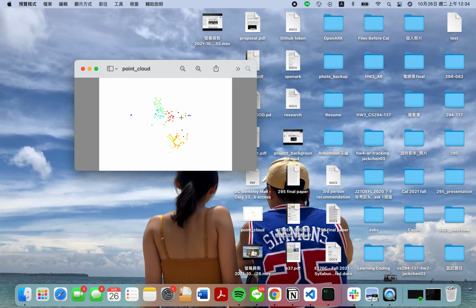And the result is here, where there are 2 clusters. One represents the object, the other one represents the reference image. So this is basically all about homework 4. Thanks for listening to my presentation.